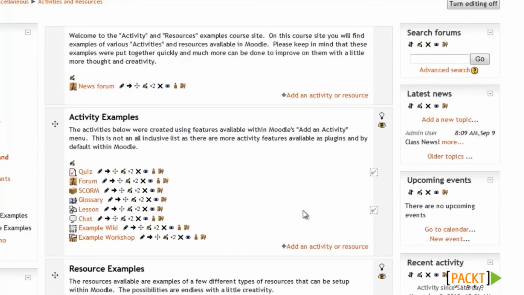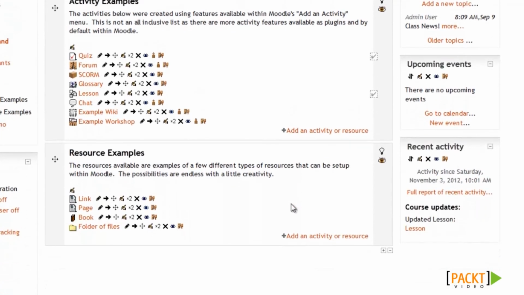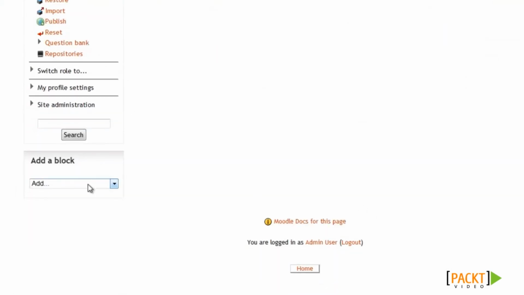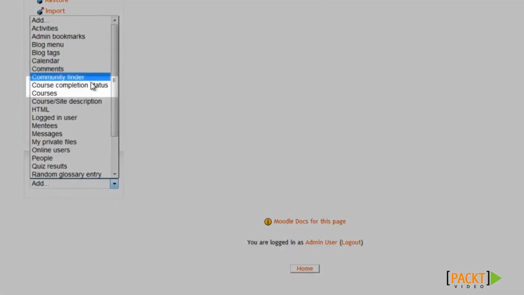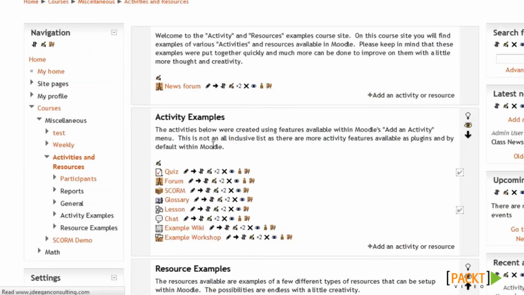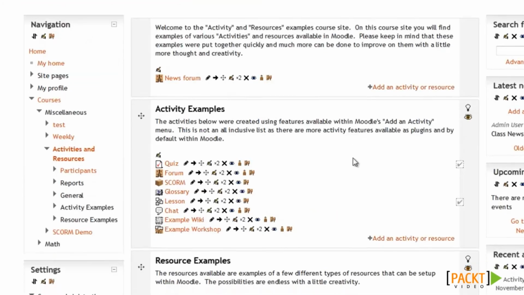But there's still one more thing we'll need to do so we can view reports about completion. We'll need to add the course completion status block to the course site. So I already have editing on. And then I'll need to go down to my Add a Block block, and I'll look for the course completion status option. So I'll select course completion status to add it to the side of my site. And what this will do is give me the option so I can view the report that I showed you at the beginning of this video.